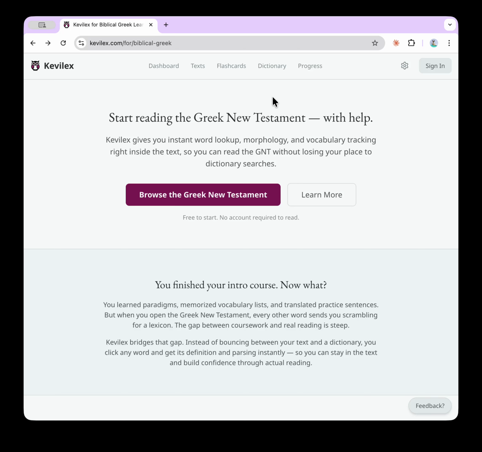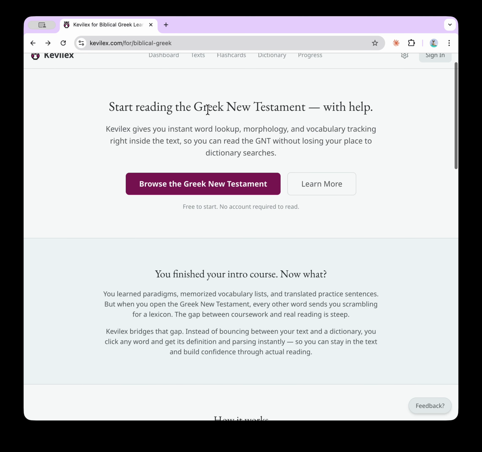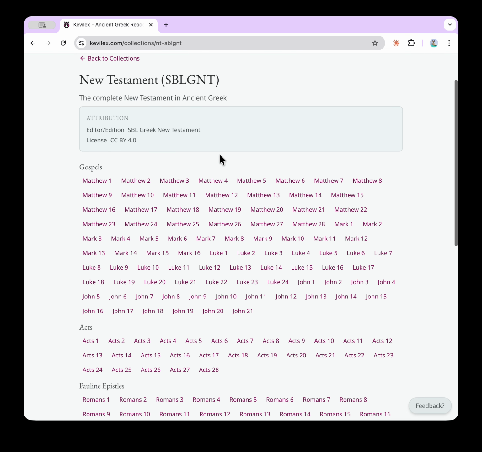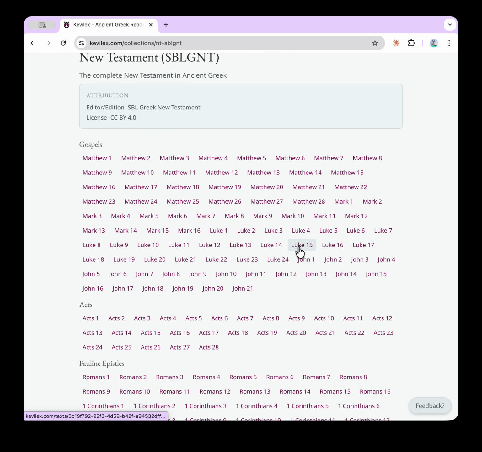So I built Kevilex to make it easier to read ancient Greek text. And today I'm going to show you how to use Kevilex to start reading the Greek New Testament with a little bit of help. So this is the website. I'm going to click on Browse the Greek New Testament. And we're going to find a book of the New Testament to read. Let's choose John chapter 1.